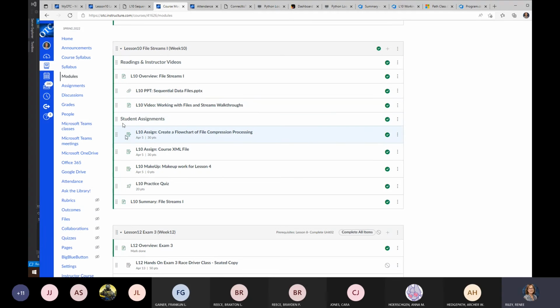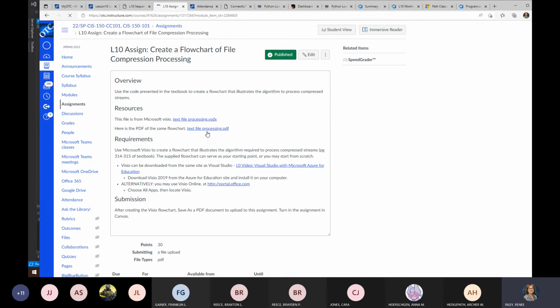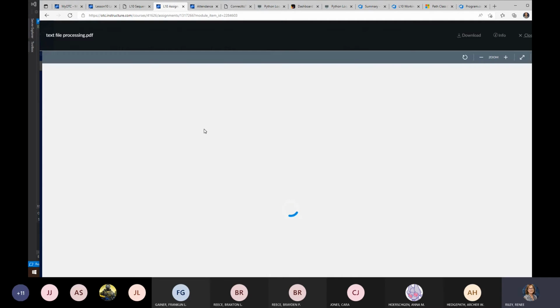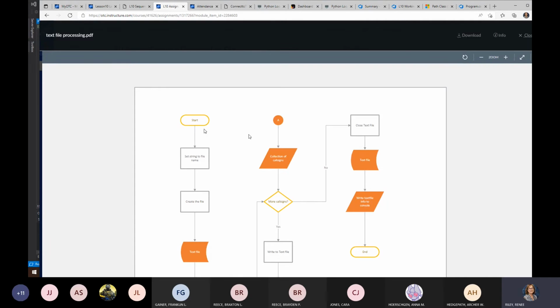So let's look at this lesson 10 assignment, create a flowchart of file compression processing. In this assignment, you are given a Visio file that is a flowchart. You also have a PDF of the same flowchart. Let's take a look at the PDF. It should open easier, and you should be able to see this flowchart.